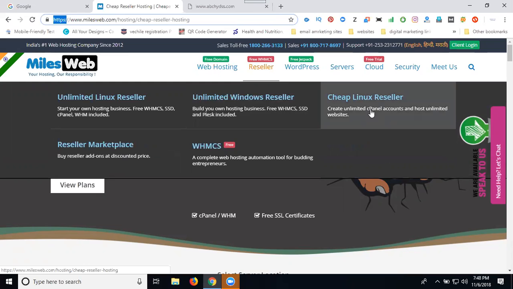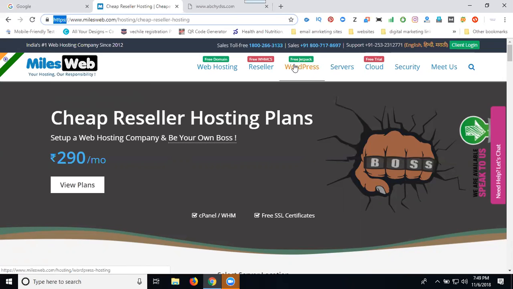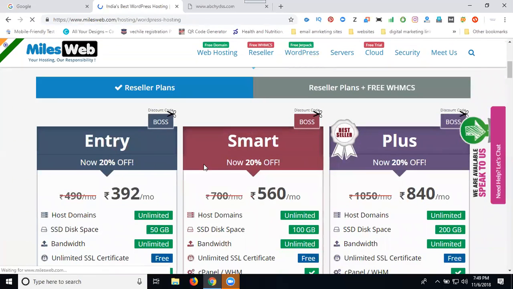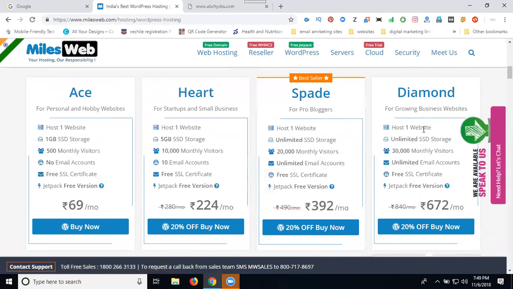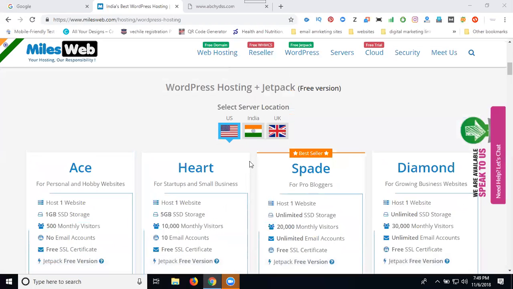If you are designing only one website, the option is WordPress hosting. It is purchased for only one website. See, one website, one website, one website; it is not purchased as unlimited websites. Any WordPress hosting is purchased for one website purpose only. Please note down: any WordPress hosting is for one website purpose. So this is called WordPress.